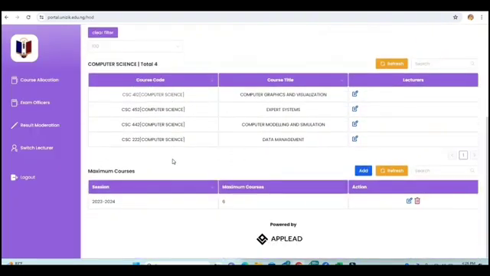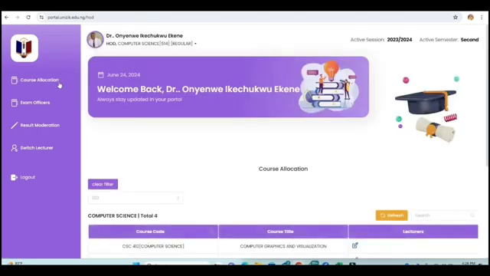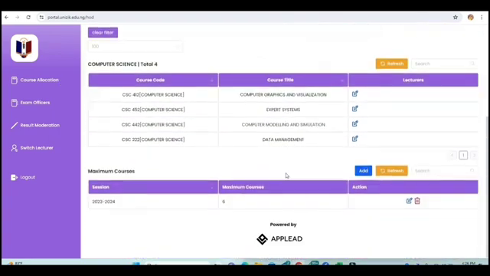So after the course profiling, the HOD can see all the courses that have been profiled. He can see them on his dashboard, right? And then he can now go on to do course allocation. You can easily do course allocation by clicking on this button, course allocation, and then click on add to assign lecturers to the courses they will be offering.